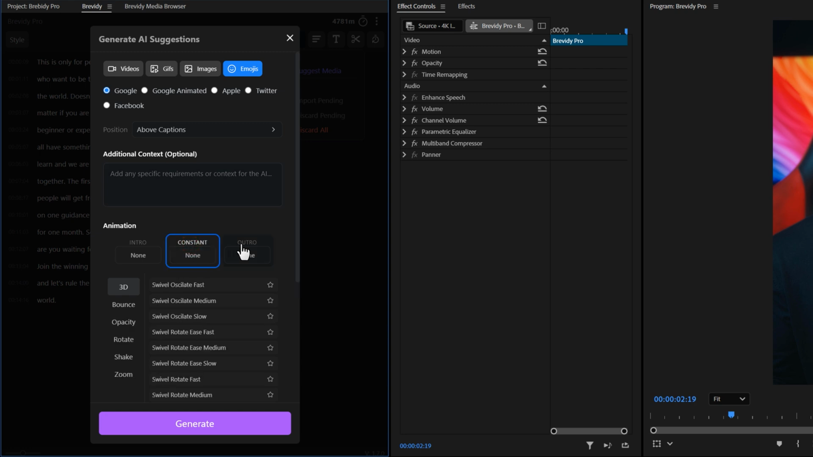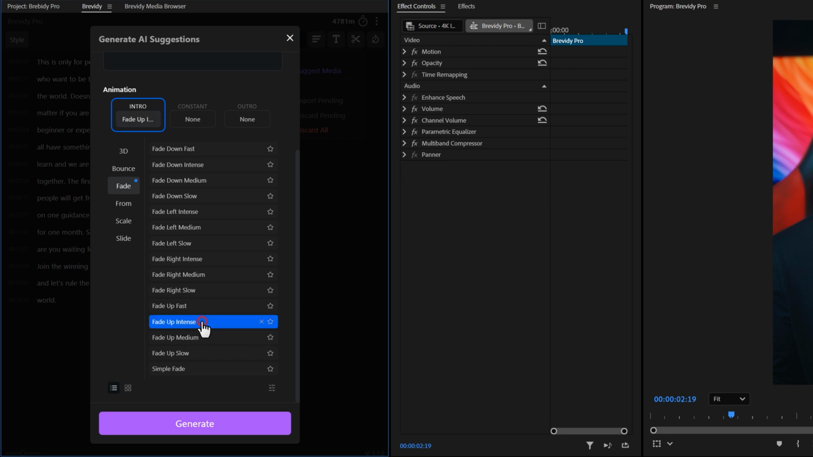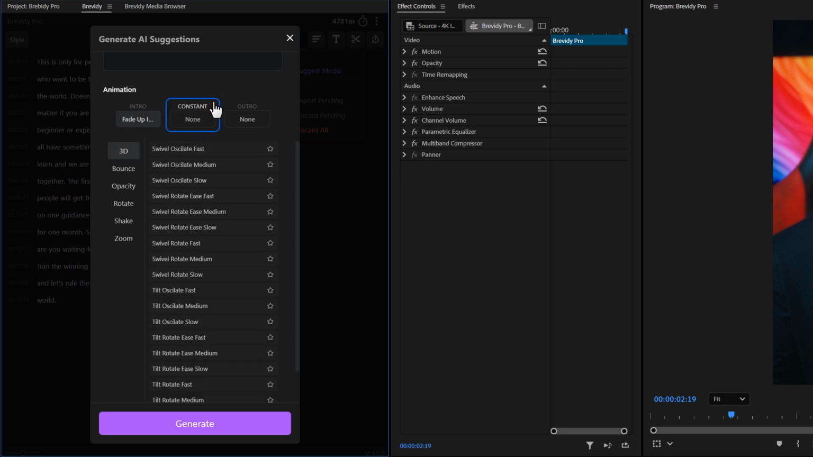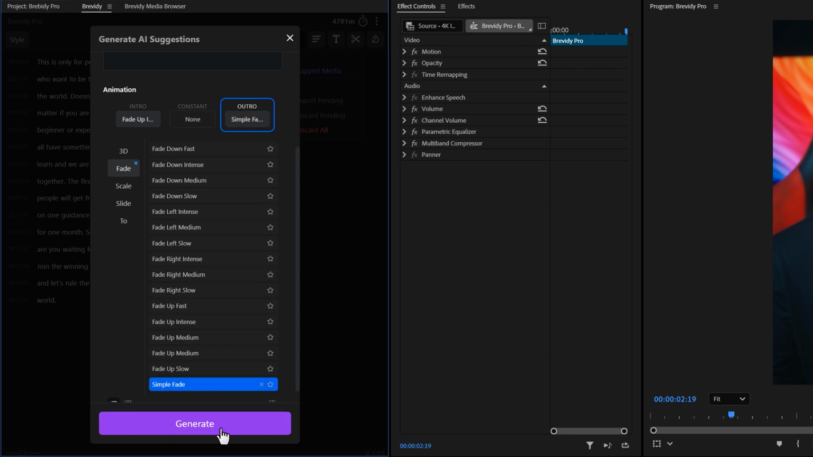Intro, constant and outro. For the intro animation, I will add the fade up intense effect. For the constant animation, I will leave it as none. For the outro, I will use a simple fade animation. Then click on generate.